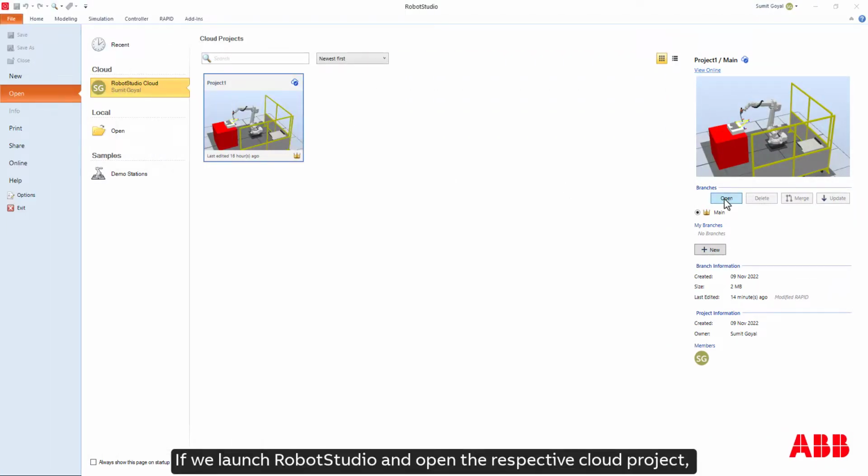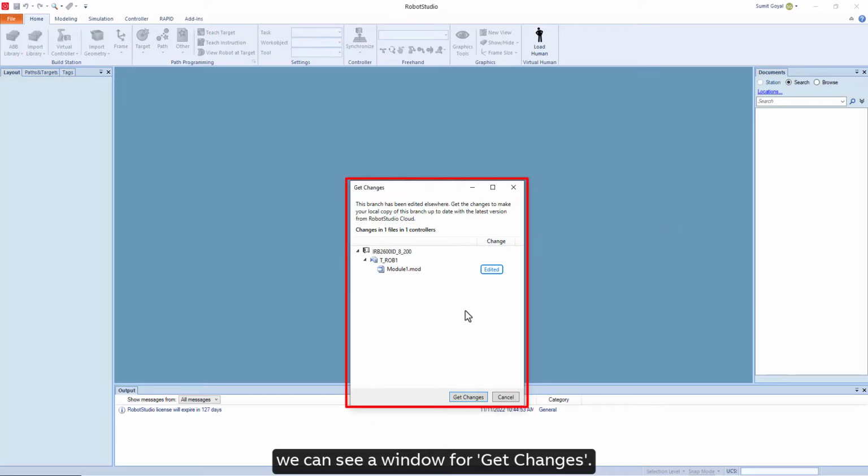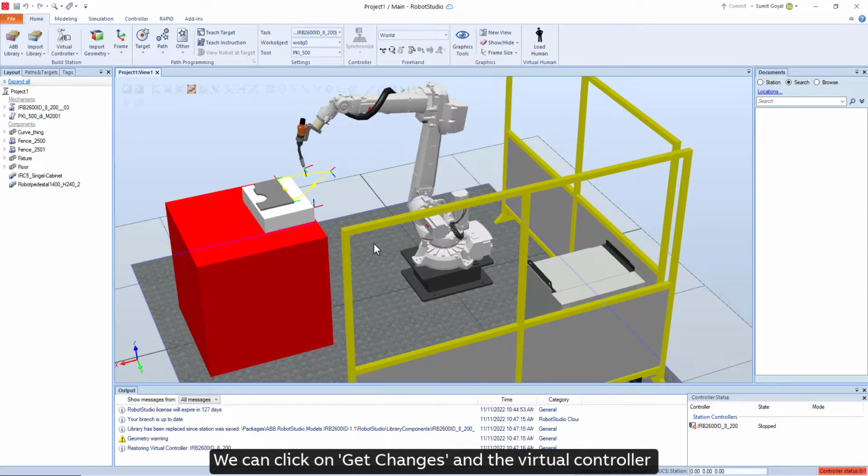If we launch RobotStudio and open the respective cloud project, we can see a window for Get Changes. This is to make your local copy of the branch up to date with the latest version from RobotStudio Cloud. We can see that Module 1 has been edited. We can click on Get Changes and the virtual controller will be restored with the latest changes.